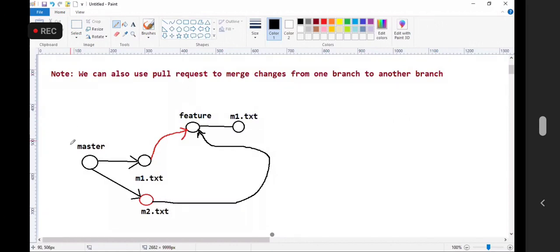First, the master branch is available. In the master branch, the m1.txt file is available. Then we created the feature branch. Whatever files are available in the master, those changes come to the feature branch also. Got my point? Then when I am working on the feature branch, other developers are working on the master branch.